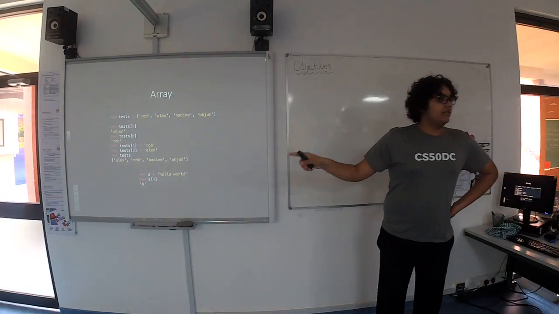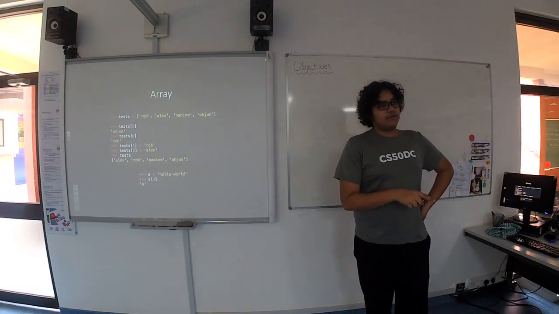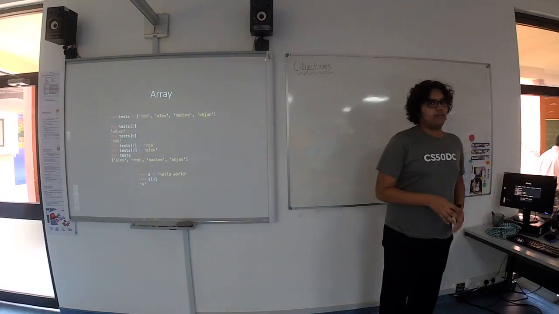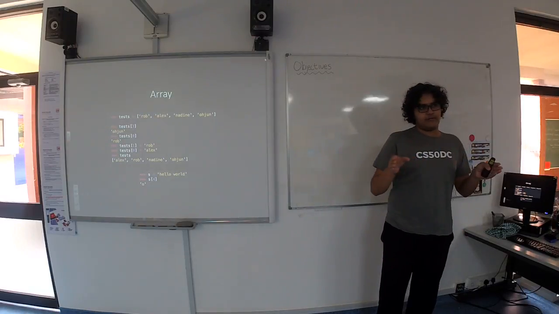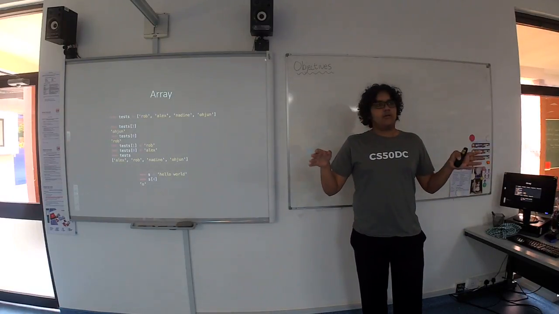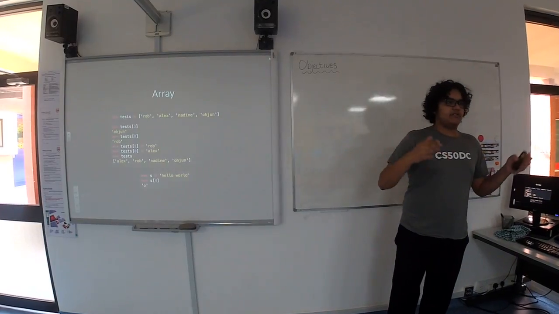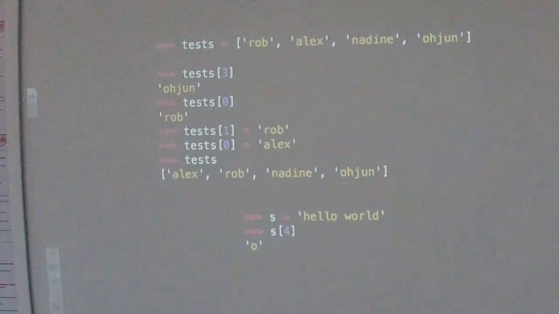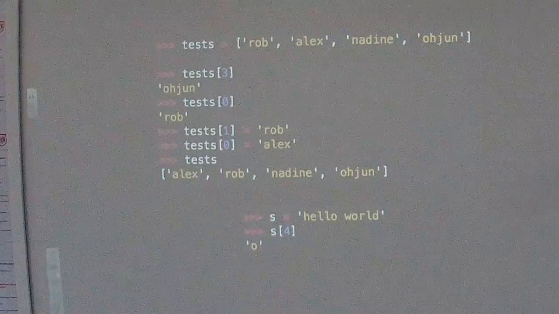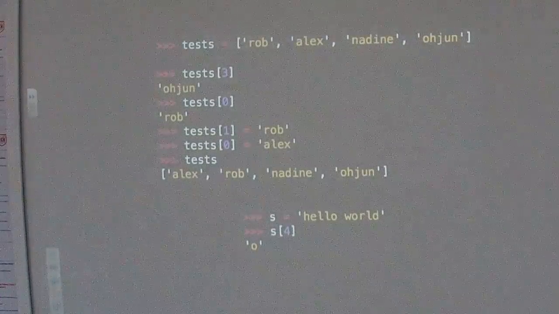Strings, by the way, this is interesting. Strings, I didn't mention strings as a primitive data type, even though we've been using them, because strings are actually an array of characters. Fixed length of characters, or in Python they happen to be fixed. In other languages they could be mutable, so not fixed. And you can access the value at any index, just like an array.